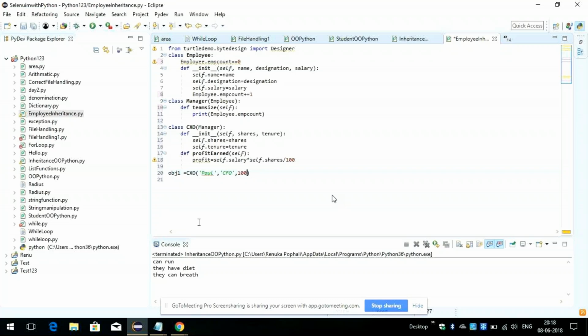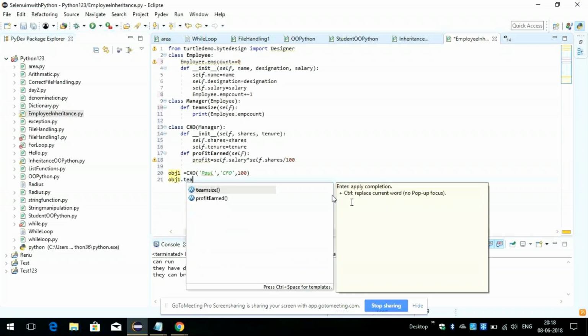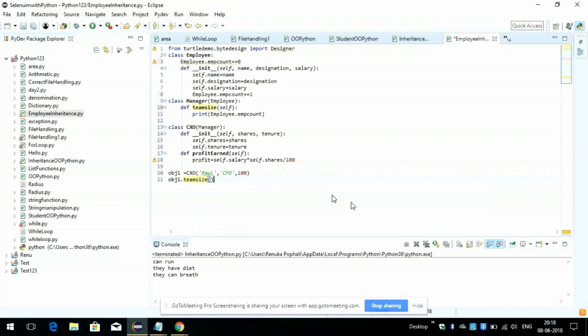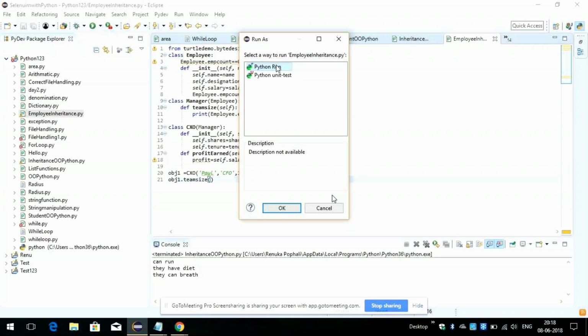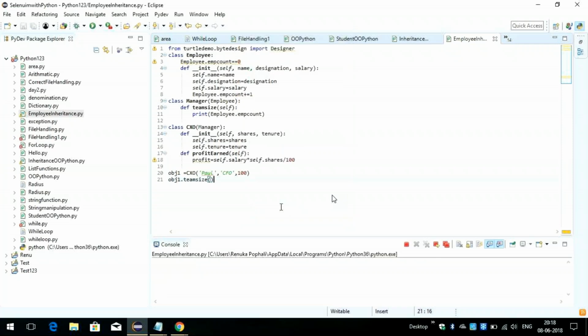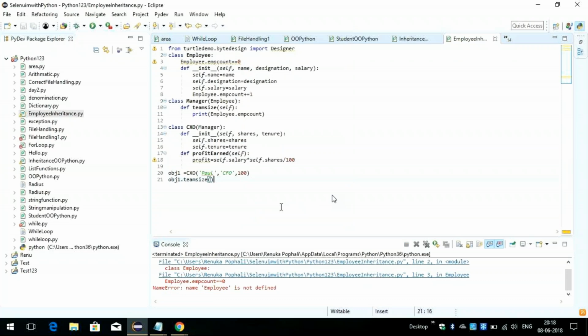Yeah. Now call the method. For example, you want to call team size. So say obj1 dot team size. Now run the program. Now you are getting some errors. Okay. What are all the errors you are getting?